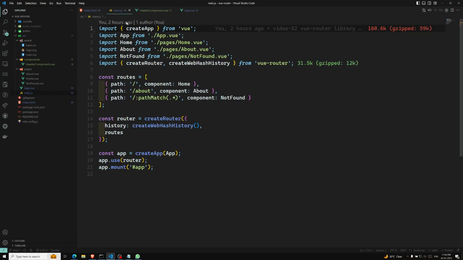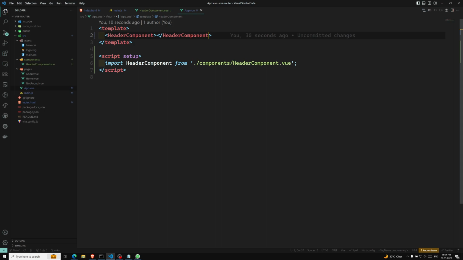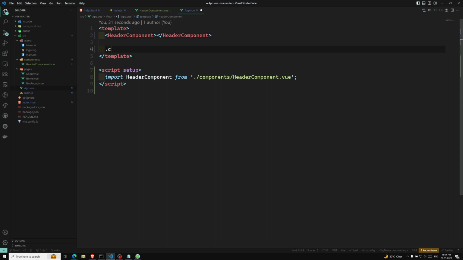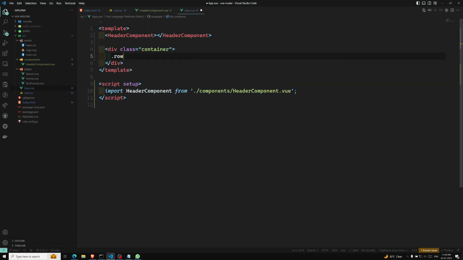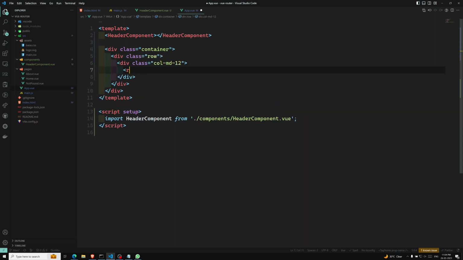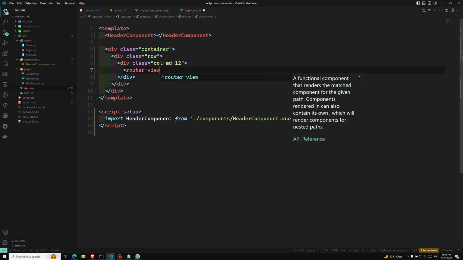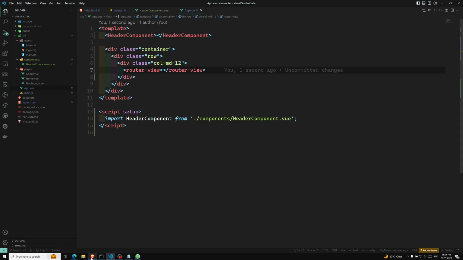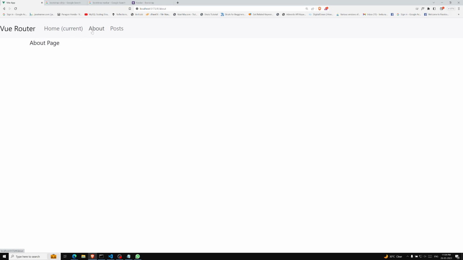And we need to add the router view. For adding this router view, what we need to do, let's go into the App.vue and here create a container. Create the container, and we will have col-md-12. And in this one, we will have this router view. That's it. And now if you see the output, so here home, about, post. Post we are having page, not found.